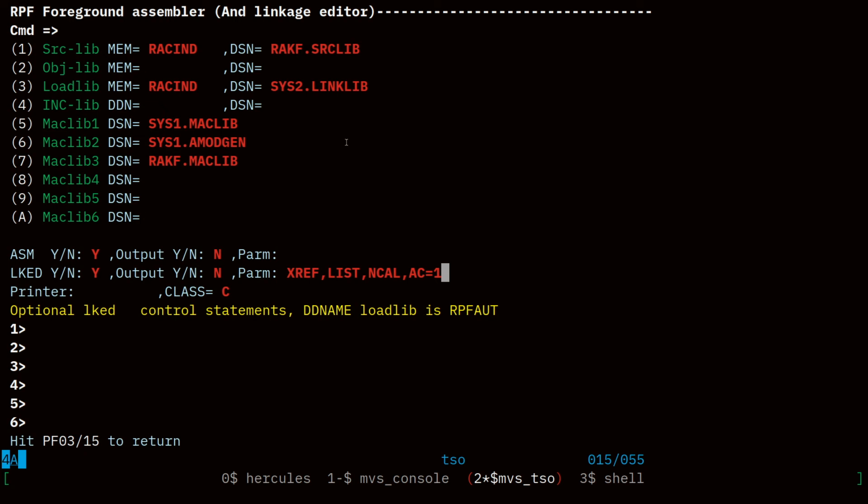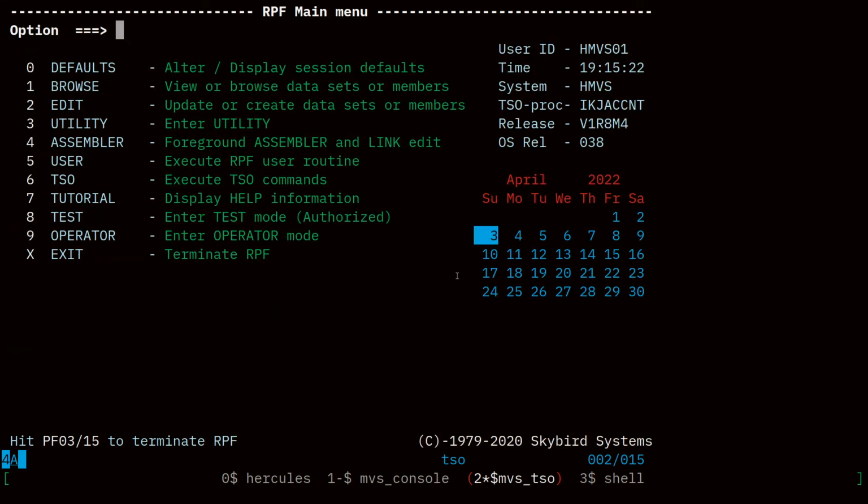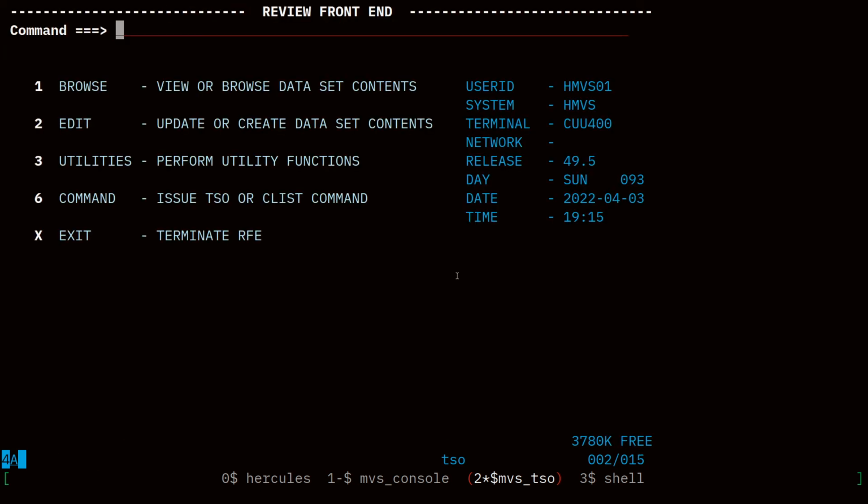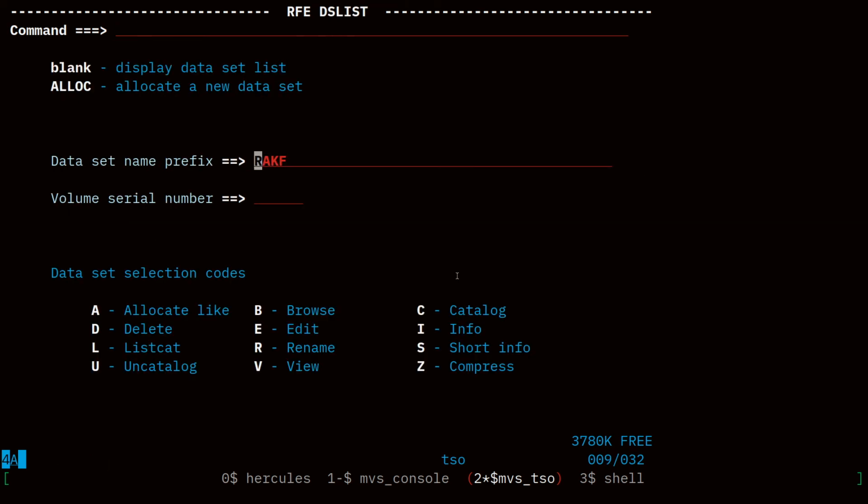So if I hit enter here, there you go. That was successful. We got a 0 return code from the assembler. We got a 0 return code from the link editor. So we have successfully assembled and linked this rackend utility. So let's exit out of RPF, go back and do our familiar, at least to me, review front end.